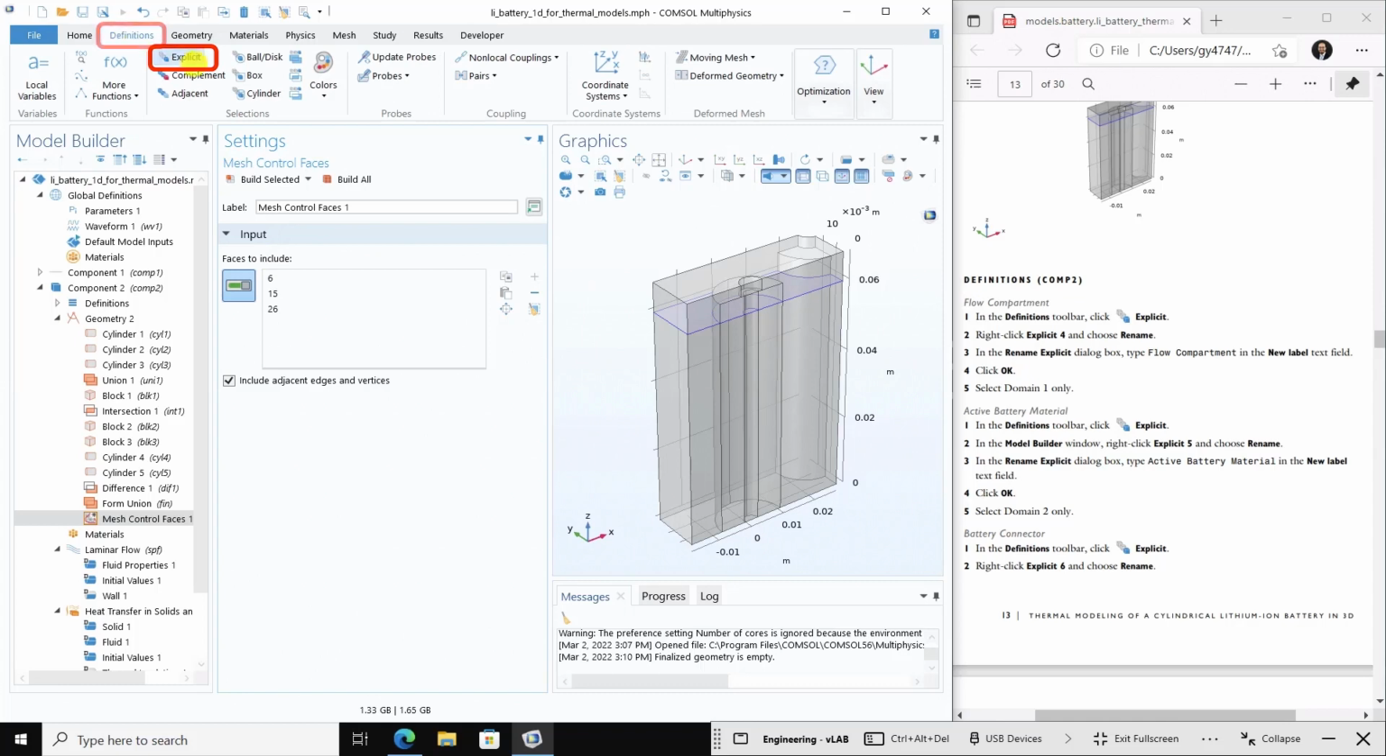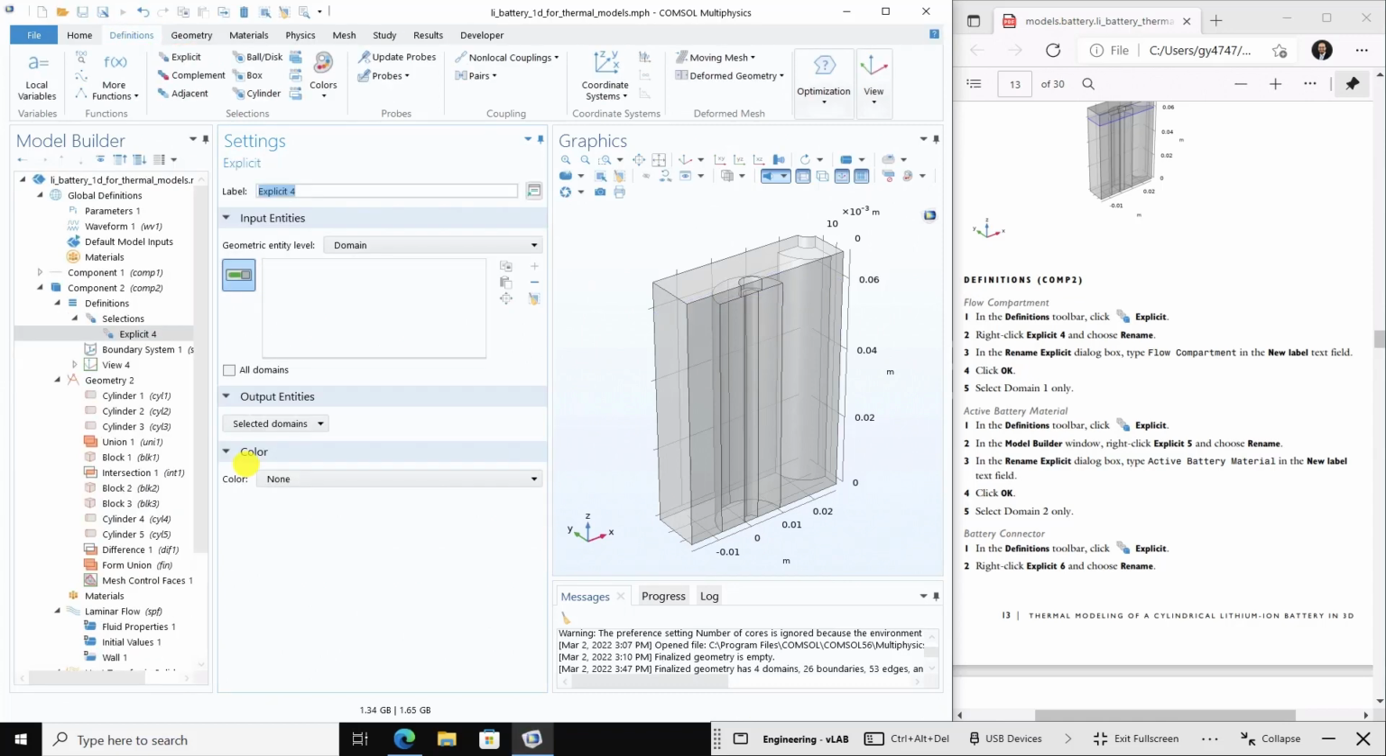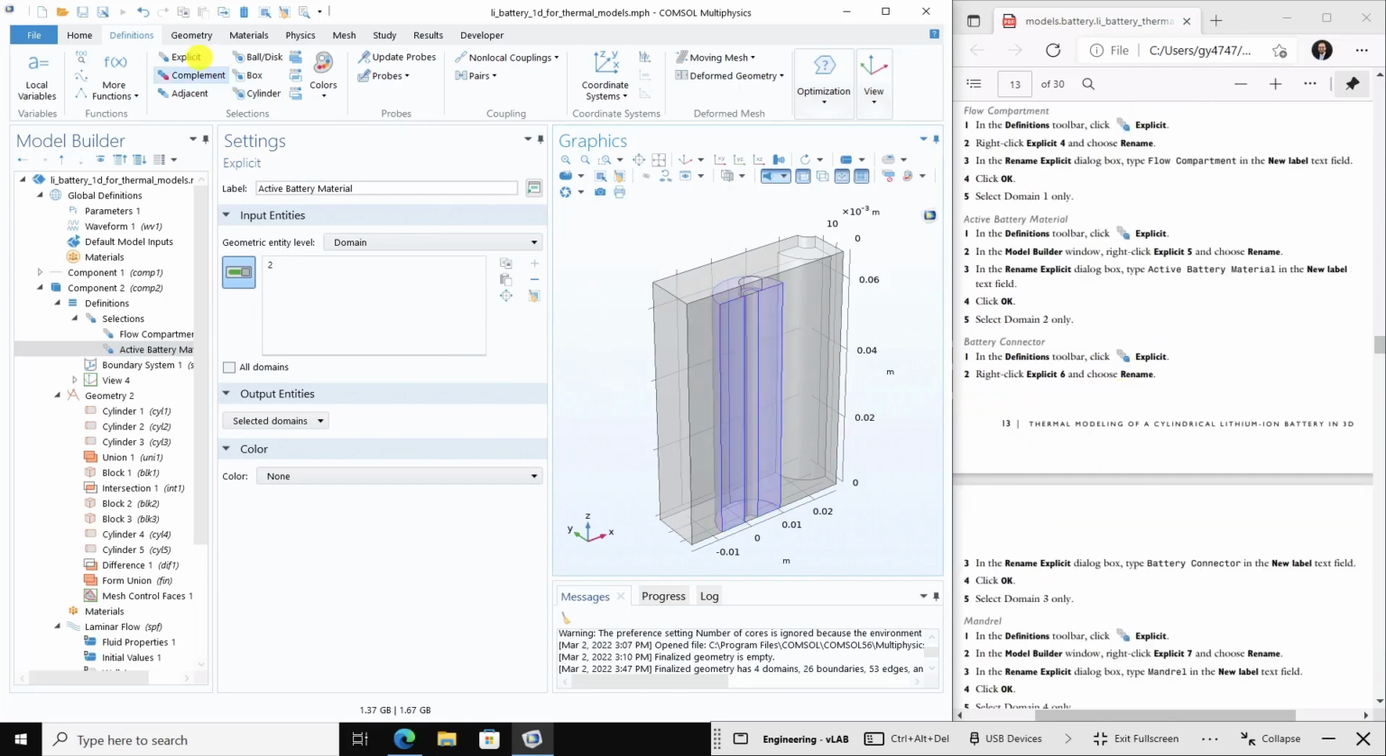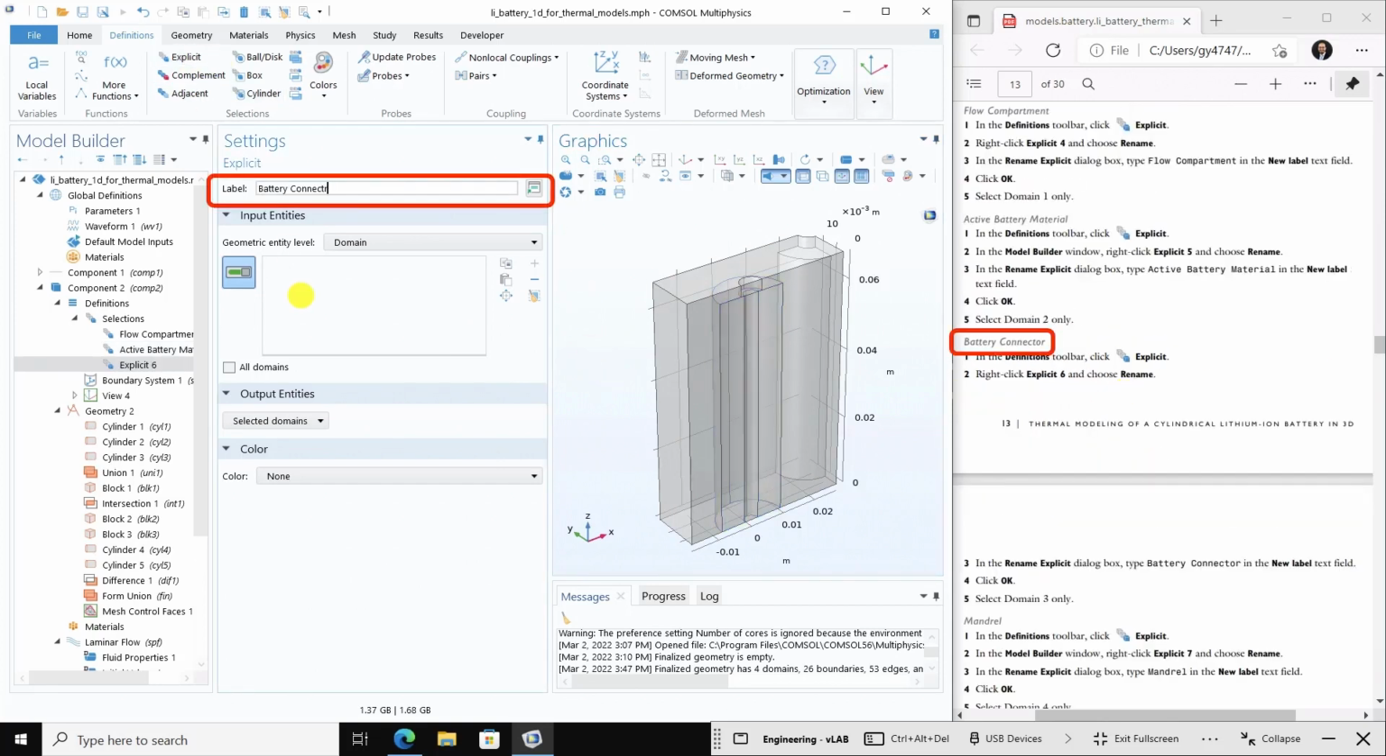We're going to use explicit in the same way that we used it in component number 1 when we were building the electrochemical component. This one will be for the flow compartment, and we'll select domain number 1. We will add another one for the active battery material, and that will be for domain 2. Add one more for the battery connector and select the associated domain.